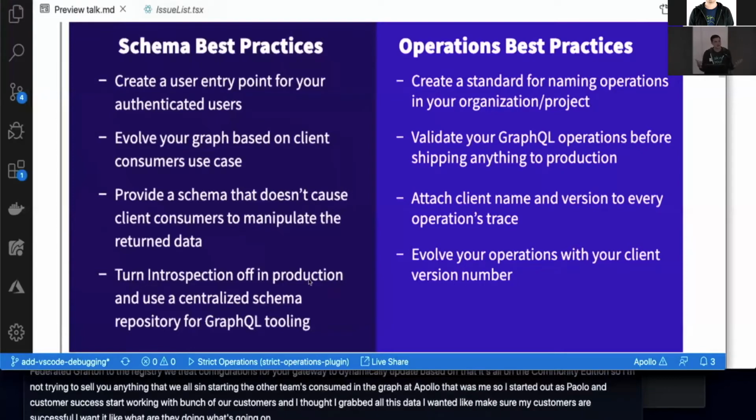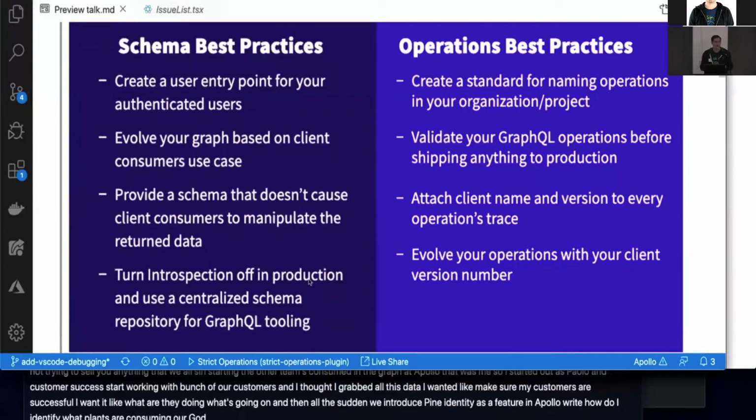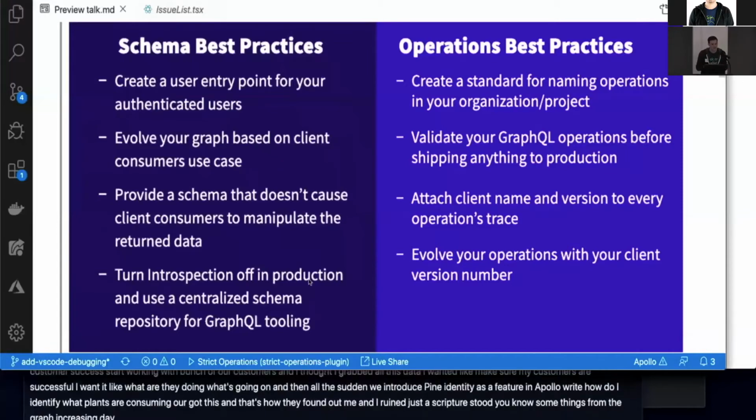What's going on? And then all of a sudden we introduce client identity as a feature in Apollo, right? How do we identify what clients are consuming our graph? And then everyone said, wait, what's this? And that's how they found out about me. I had written just a script to pull some things from the graph and query some data. But the important thing in there is really starting to understand who's consuming our graph and how.